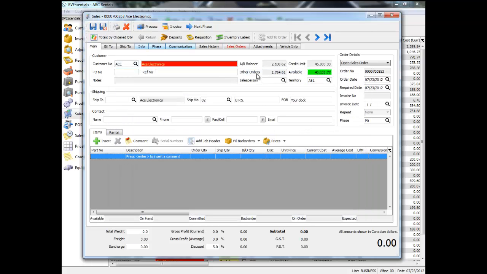Once I've chosen the customer, I see some information here about the customer, such as their credit information. So I see that they have $40,000 of available credit. Their limit is $45,000. What it's done is deducted their AR balance, which is $2,100, plus other orders that we've got in the system. So it uses open orders in their credit valuation as well.